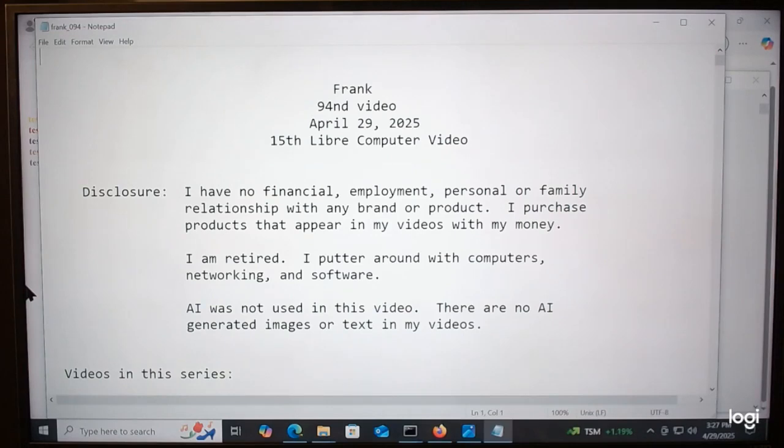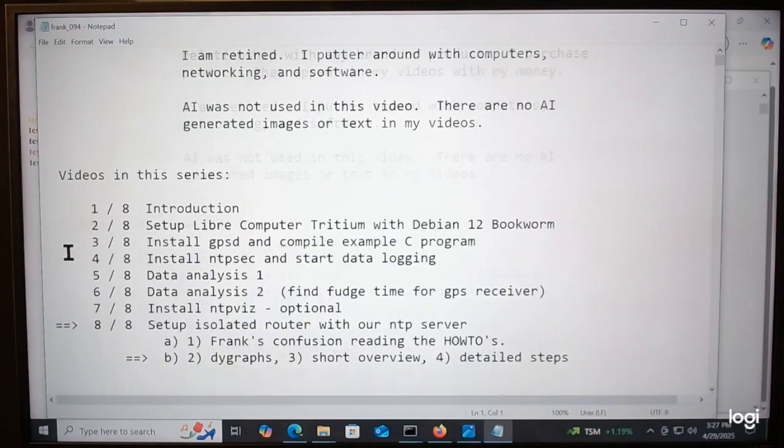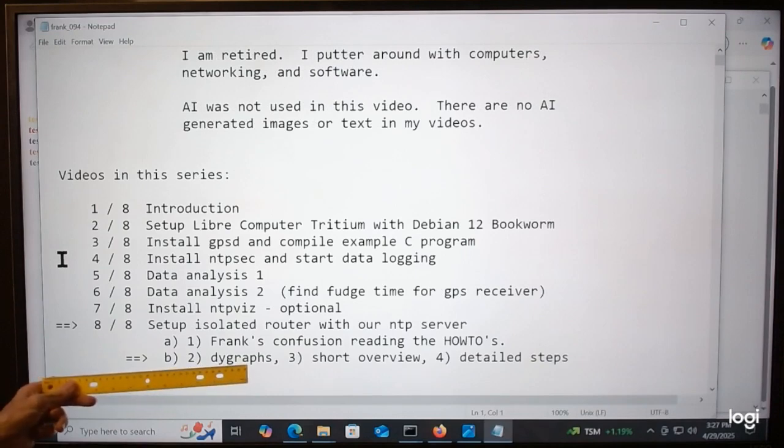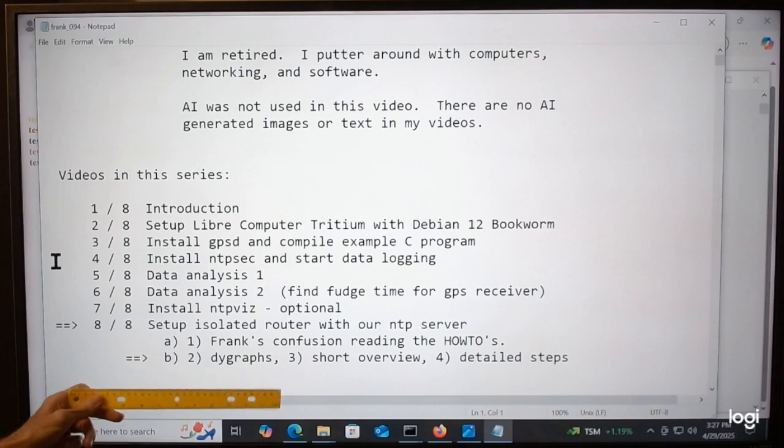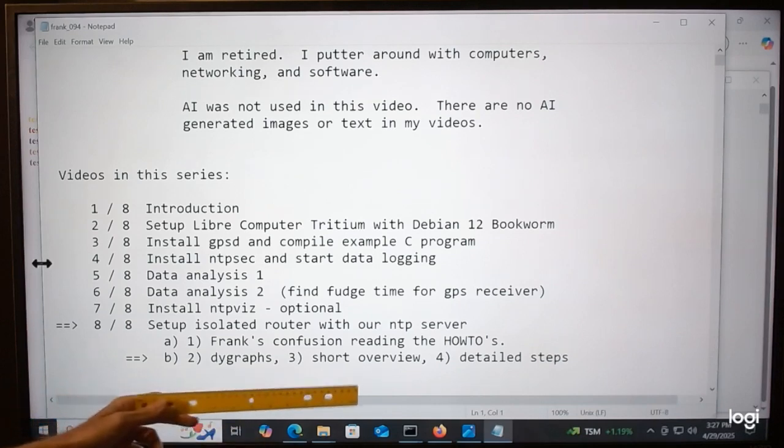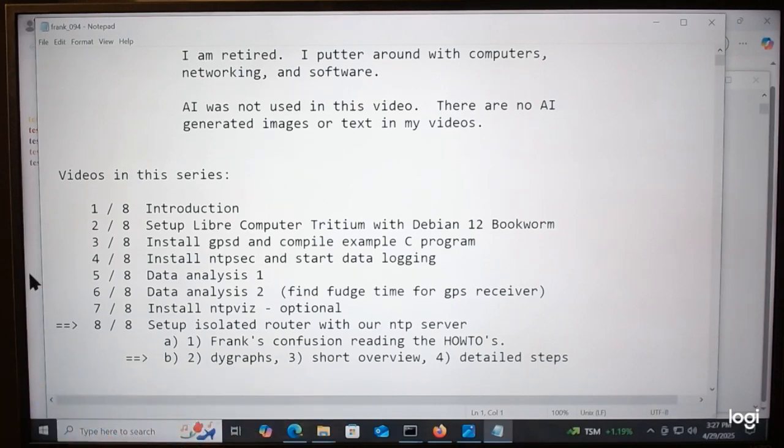Let's see, videos in this series. The last one, I was going to show you my Dygraphs and maybe a short overview and then detailed steps of how I set up my time server.